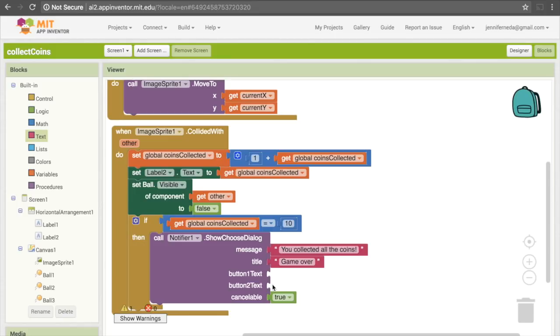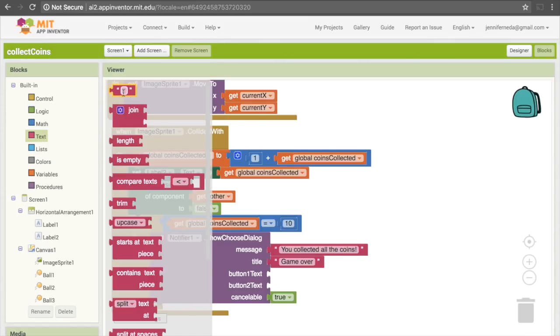Ordinarily, button 1 and button 2 would be used if you want the user to make a choice in the notifier, but we don't need to do that. You might be wondering why we even use this show choose dialog as opposed to a notifier that doesn't even have these buttons at all. But the important thing is that only this notifier allows us to be able to trigger an action once the user has clicked a button on the notifier. None of the other notifiers have that capability, and that's going to be important later on. So I'm just going to make these two both blank text by going to text and choosing these.